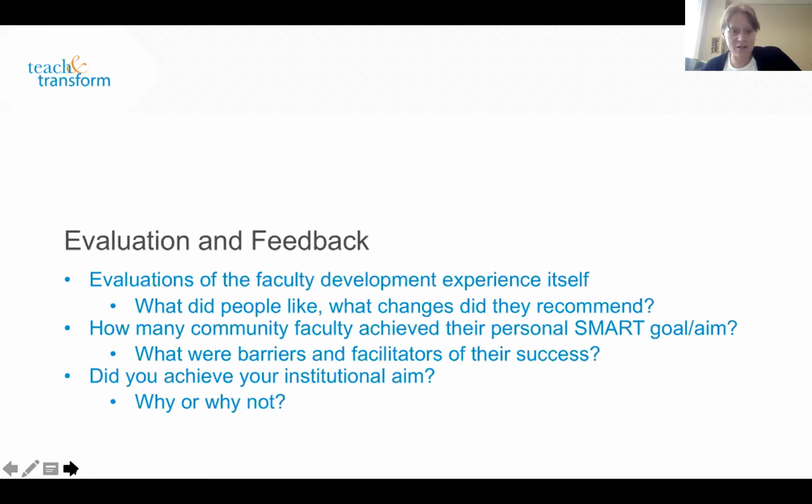And then the other evaluation piece that you need to think about is, did you actually achieve your institutional aim? You wrote that aim statement, and then hopefully you were able to collect data that indicated whether or not you achieved it. Did you? Why or why not? Maybe you wrote that you wanted 100% of people to do something and that just wasn't realistic. Or maybe you said that you wanted people to be able to get to the next competency level, but the materials that you had available or the stages that your learners were at, it wasn't appropriate to go to that next level.